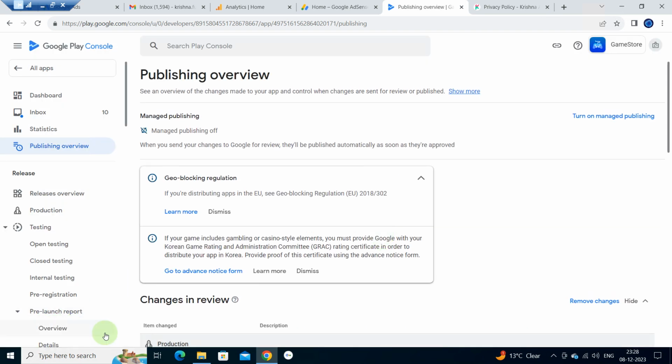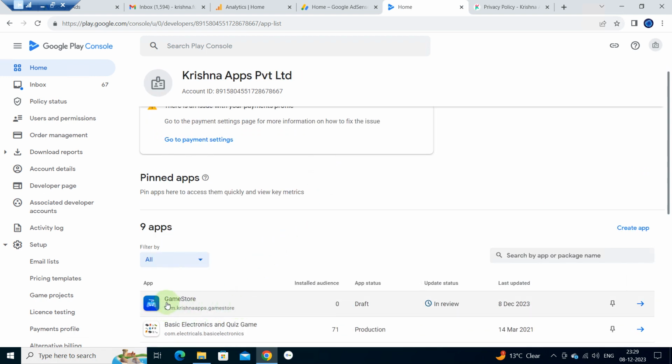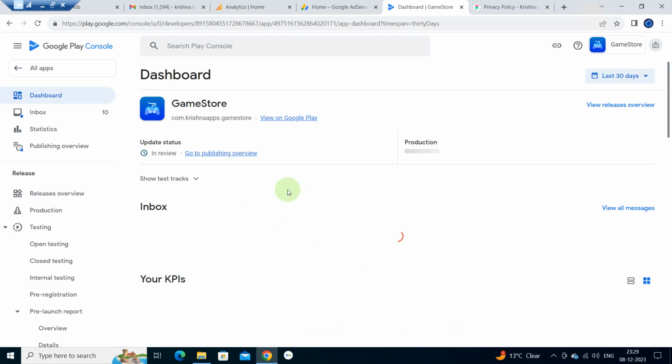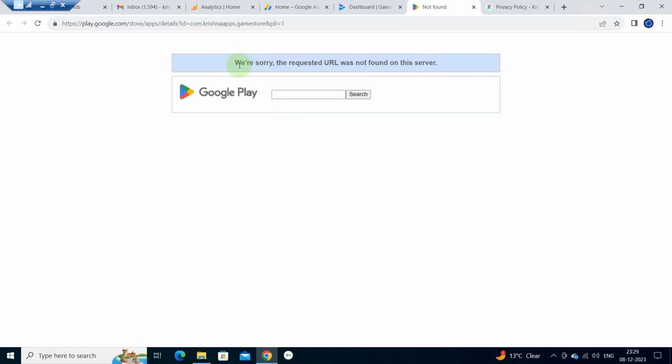As you can see, it has been sent for review. Now if you want to manage automatic publishing, you have to turn it on, but it's good like this. So now go back to all apps. As you can see, our package name is showing now, and the game name and icon logo are showing, and the update status is in review. We uploaded on 8 December 2023, means today. Click on this button, and as you can see, it is under review. When it is published, you can view it here, but it is not live, so it will not show anything.